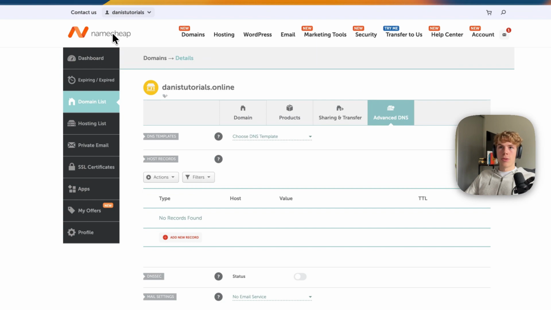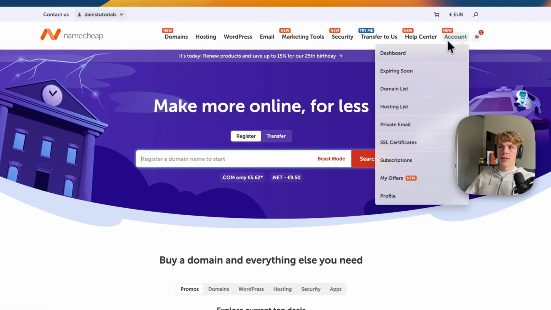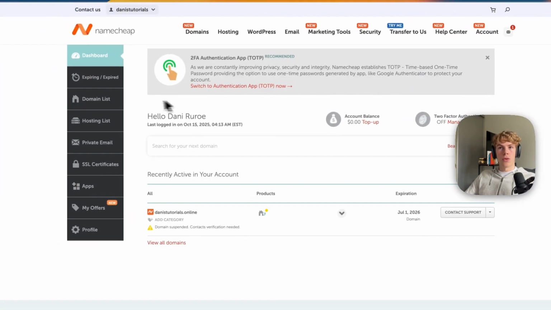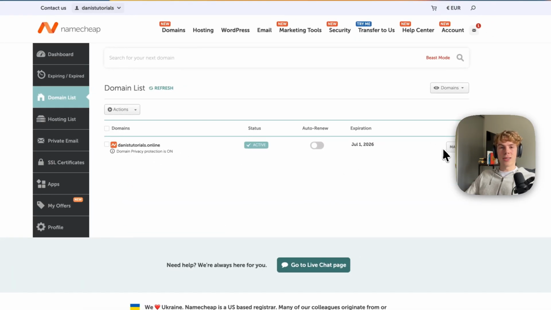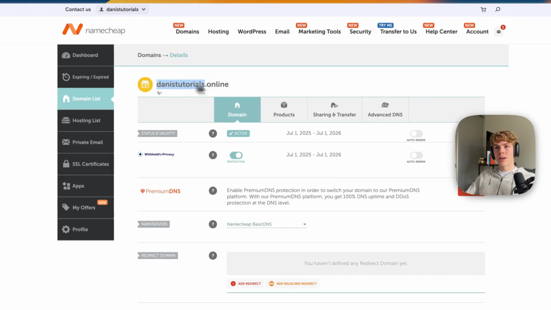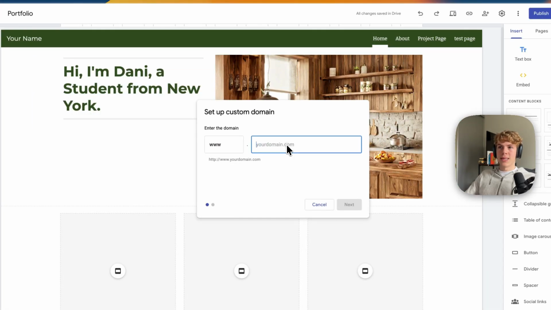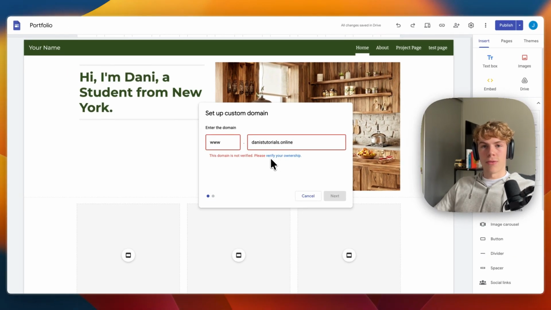To find this, simply open up Namecheap and then go to Account and click Dashboard. Then go to your domain list, and here you'll find all of your domains. Just click on the one that you want to add to Google Sites and click Manage. Then here you can copy your domain, and paste it in right here. For me it's danimakestutorials.online, and currently it's not verified.